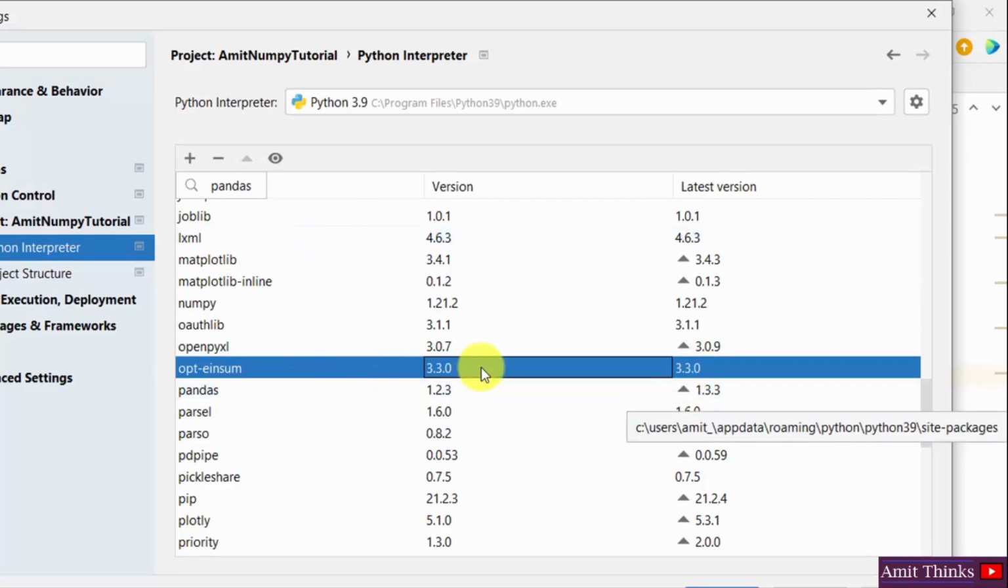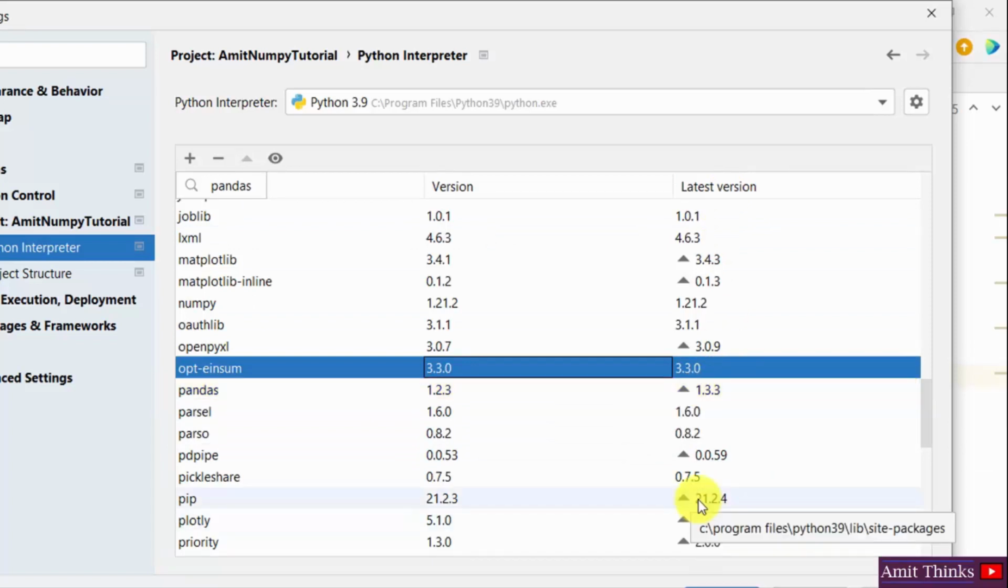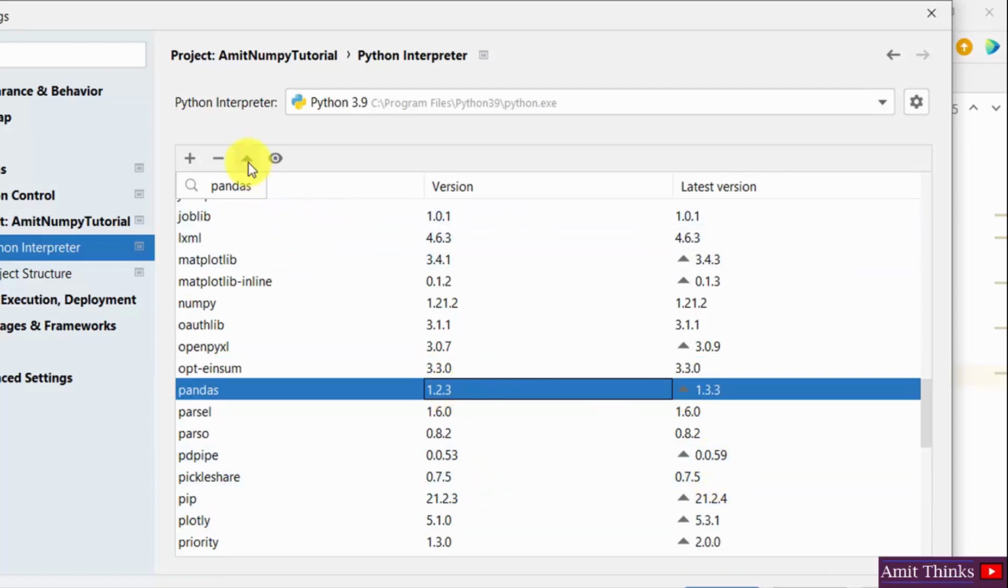So how did I get to know about this? The current version of Pandas is 1.2.3 and the latest version is 1.3.3. So that means it needs an upgrade. The same is visible for some other libraries also. Now to upgrade it, I just need to keep the cursor here and click on the following sign, which means upgrade. I'll just click on it.